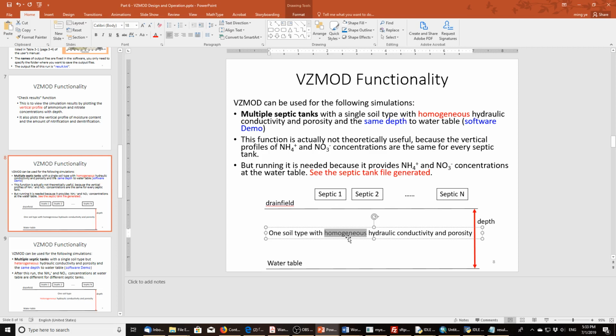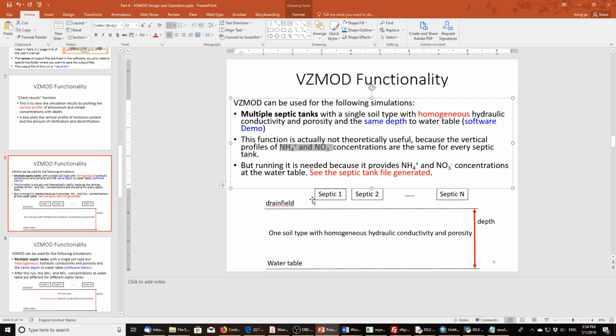So essentially, the output, which is the concentration of ammonium and nitrate, is exactly the same for each septic tank. This is not very useful from a theoretical perspective, but if you want to use VZMOD results for ArcNLET simulation, you will need to run it so that the ammonium and nitrate concentrations at the water table are generated for each septic tank.